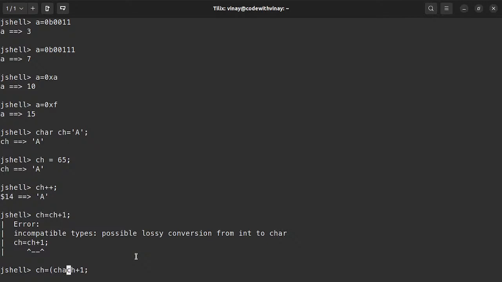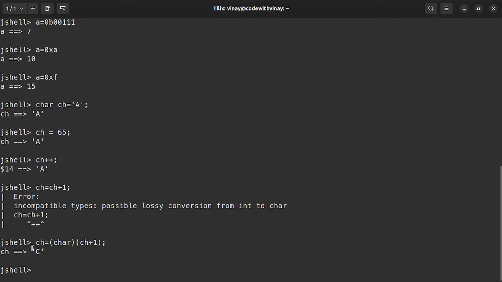So if I say over here char, now see what happens. Computer will convert this into a character variable, and now you can see that c is getting stored. How come c? It was 65. I said plus plus, it becomes 66, and then I said 66 plus 1 and it became 67, which is C. So these two are interchangeable.